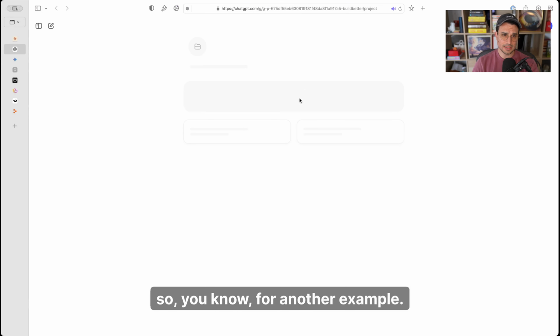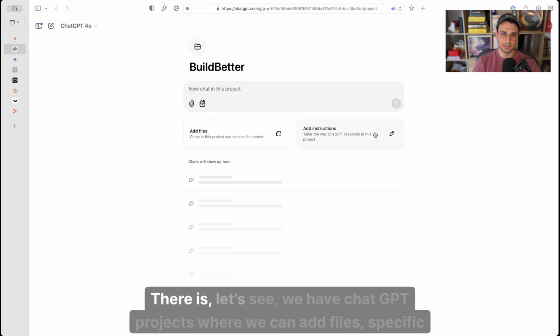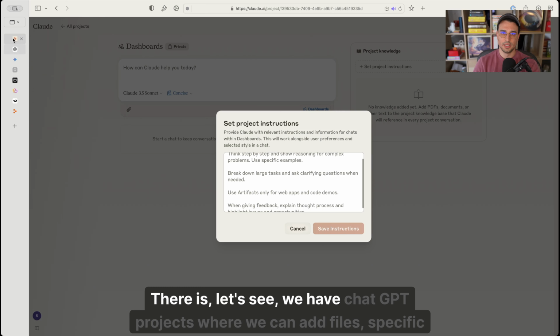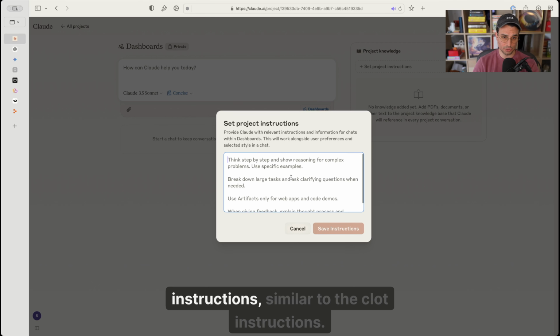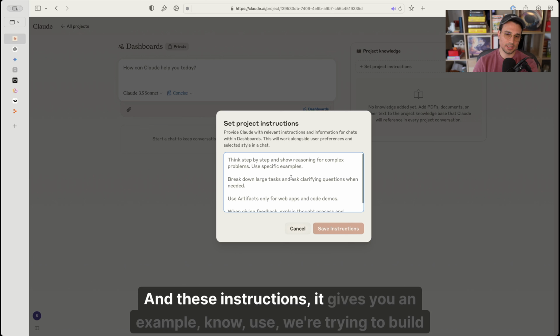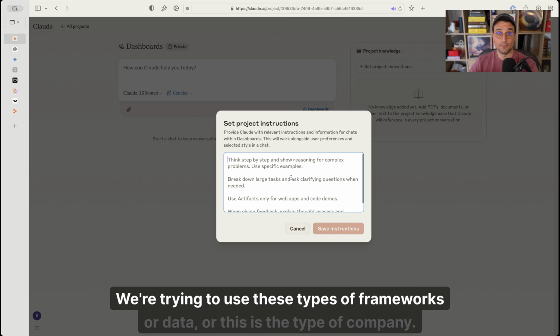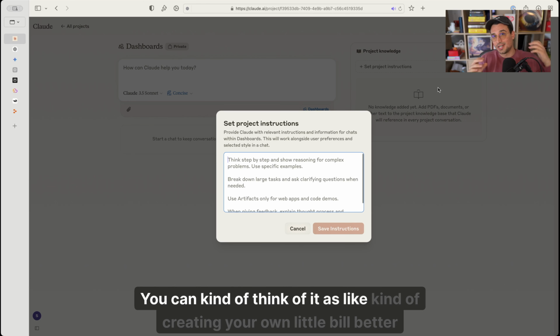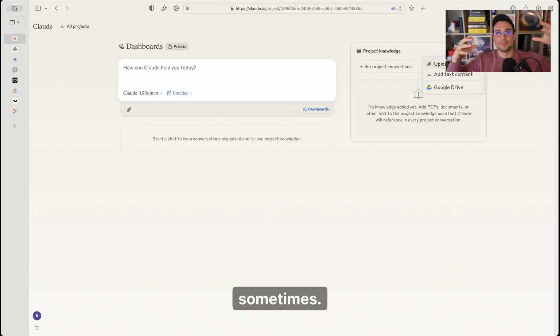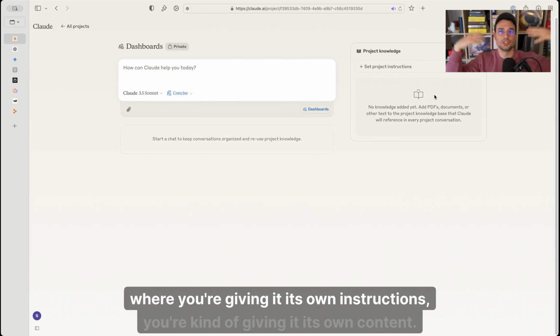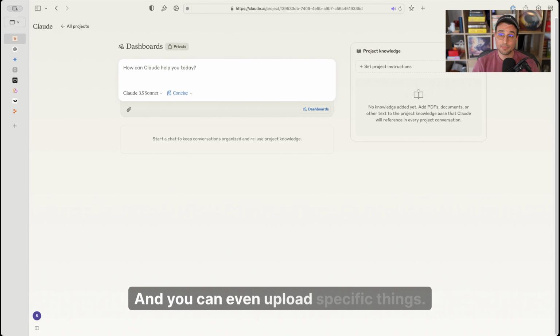For another example, we have ChatGPT projects where we can add files and specific instructions, similar to the Claude instructions. And these instructions give you an example: we're trying to build this type of thing, we're trying to use these types of frameworks or data, or this is the type of company. You can think of it as creating your own little custom GPT sometimes, where you're giving it its own instructions, its own content. And you can even upload specific things.